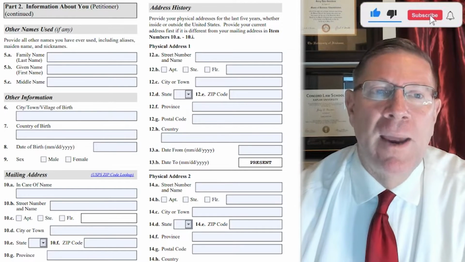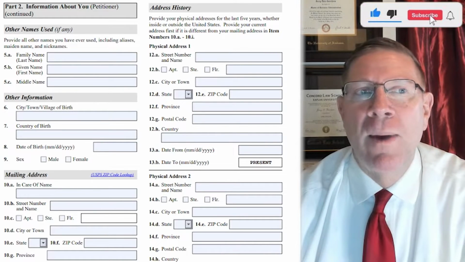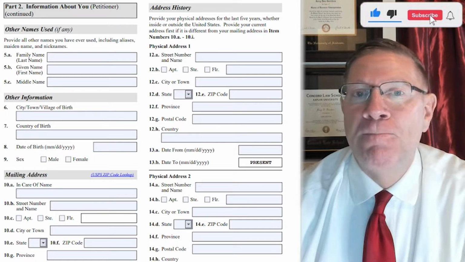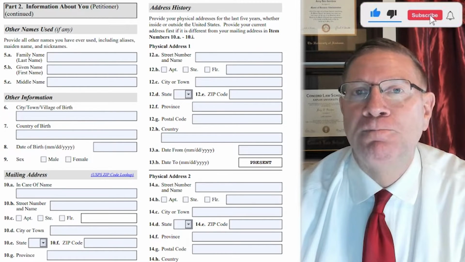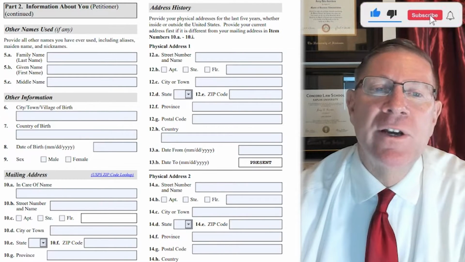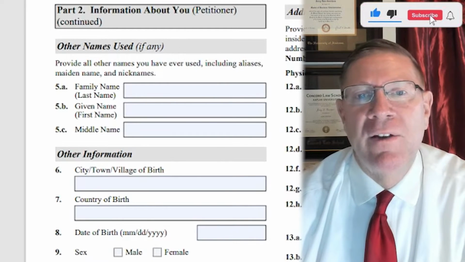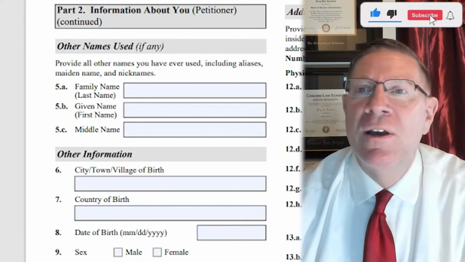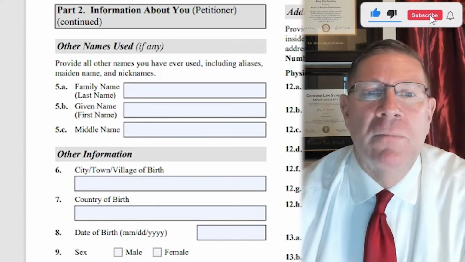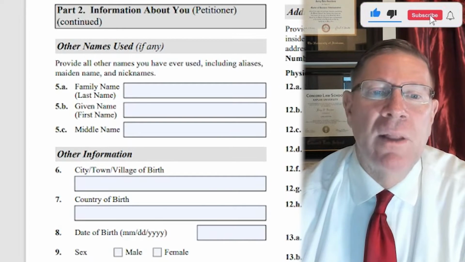So we're on page 2. If you've missed the first 3 parts of this series, you can go back to my YouTube page, or to my website at tabealaw.com, and you can catch up there. Okay, so we're on page 2, the very top left column. You'll see other names used. This is if there are aliases, nicknames, or maiden names, you'll put them there. If you don't have any, then just leave this section blank.